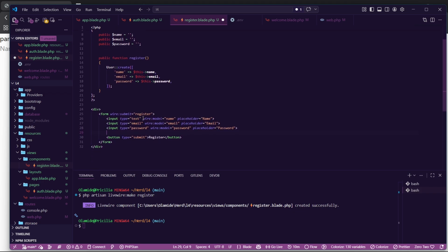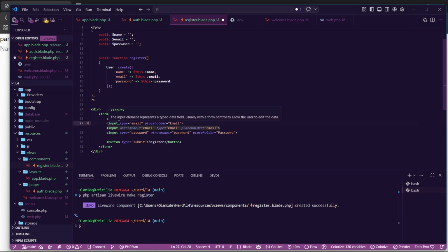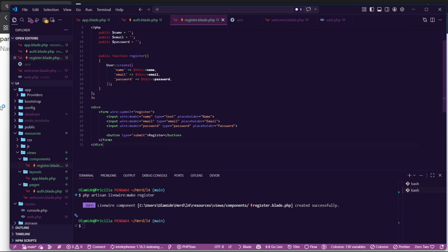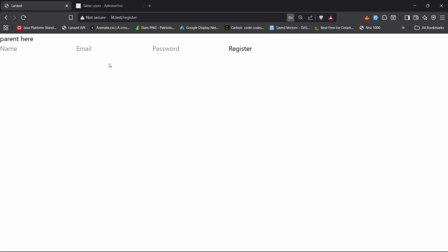So what I usually recommend for myself is a personal preference. Anytime I'm using Livewire, I like to put the wire stuff at the beginning of the input field especially, so that when I want to debug, it becomes easier for me to debug. So I can see the wire stuff at the beginning, and then if I need to debug something, I know how to go about it easily. Right, so let's do that again.